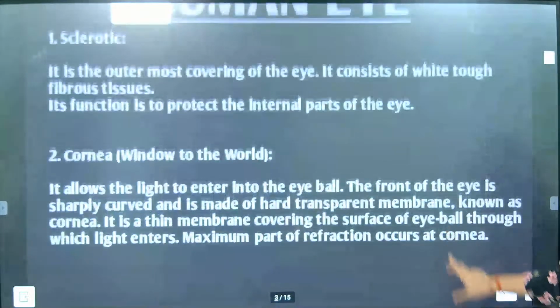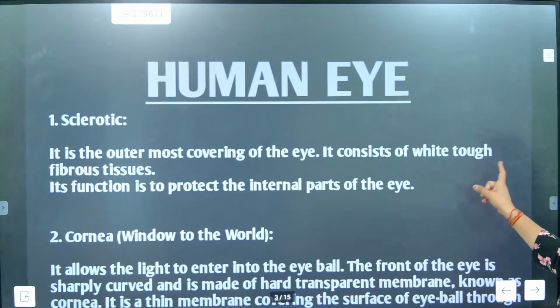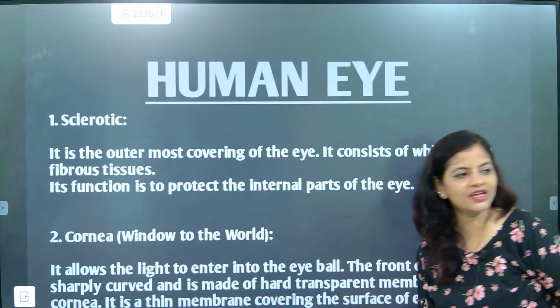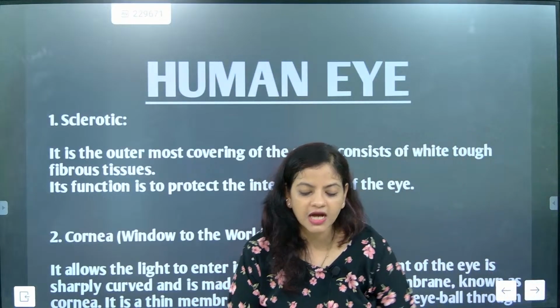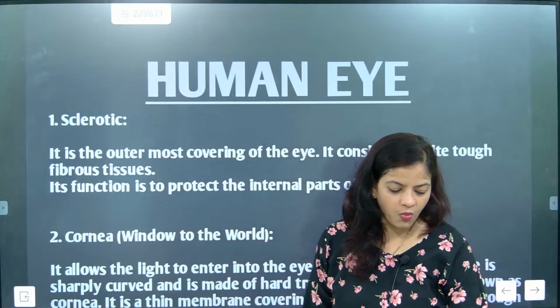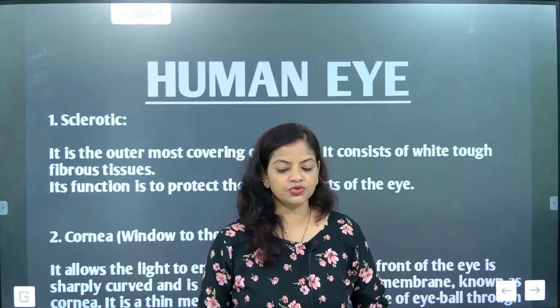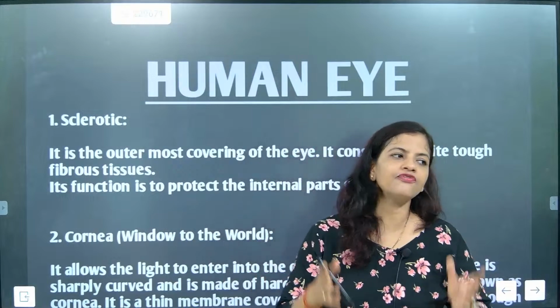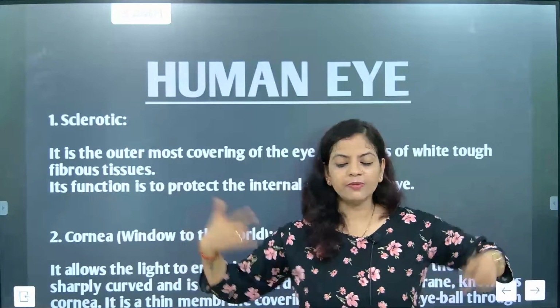So a little bit of revision is needed. Outermost, it consists of white tough fibrous tissues. It is made with what, beta? White tough fibrous tissues. Next we learned about what?